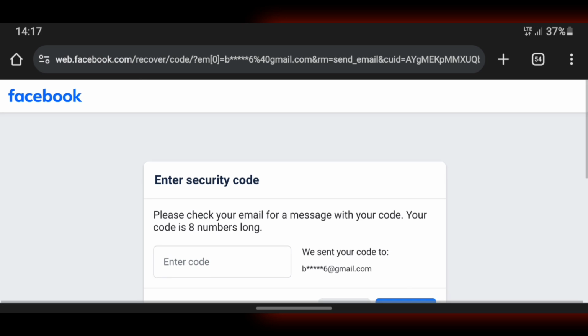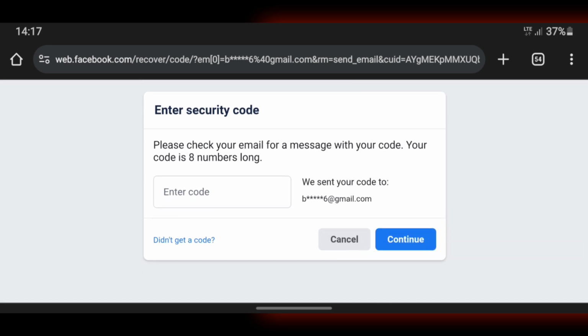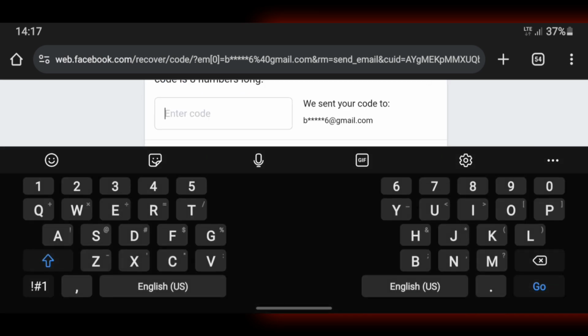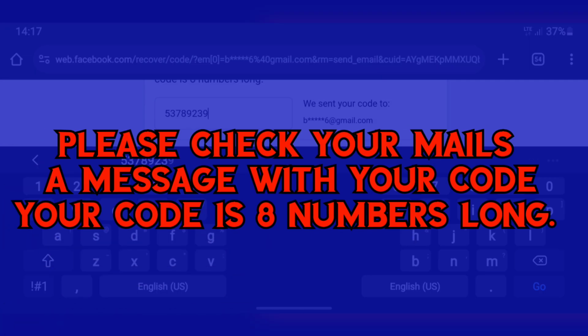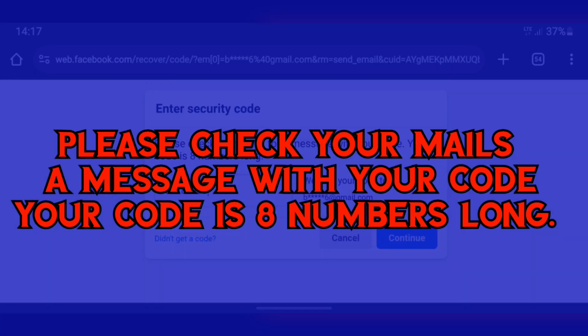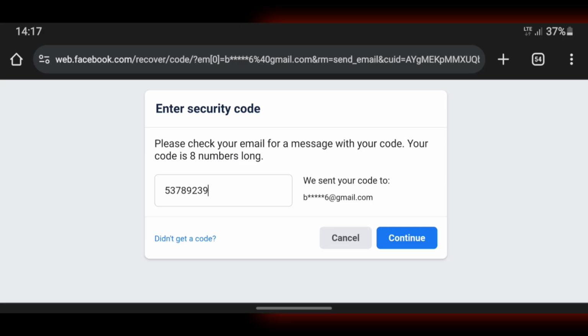On this page, you can enter the security code after receiving it from Facebook. If you do not receive the code, click Didn't Get a Code and wait a few minutes. If you receive the code, enter it and click continue. After successfully getting the code and pressing continue, you will be able to restore your hacked account.